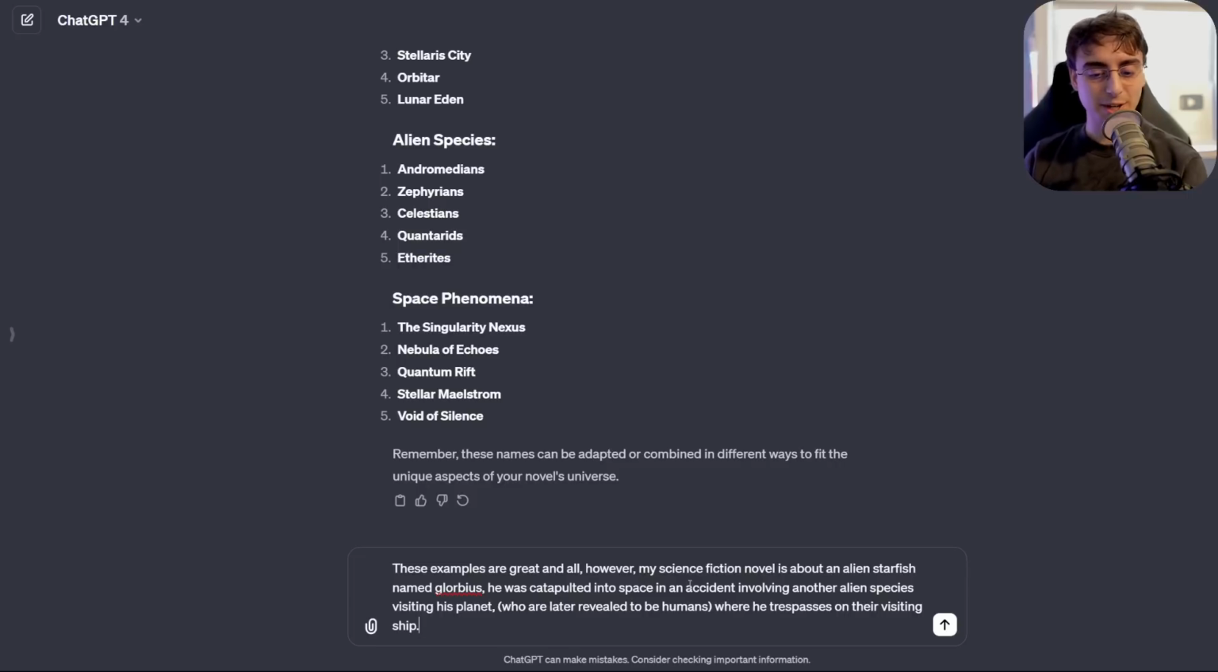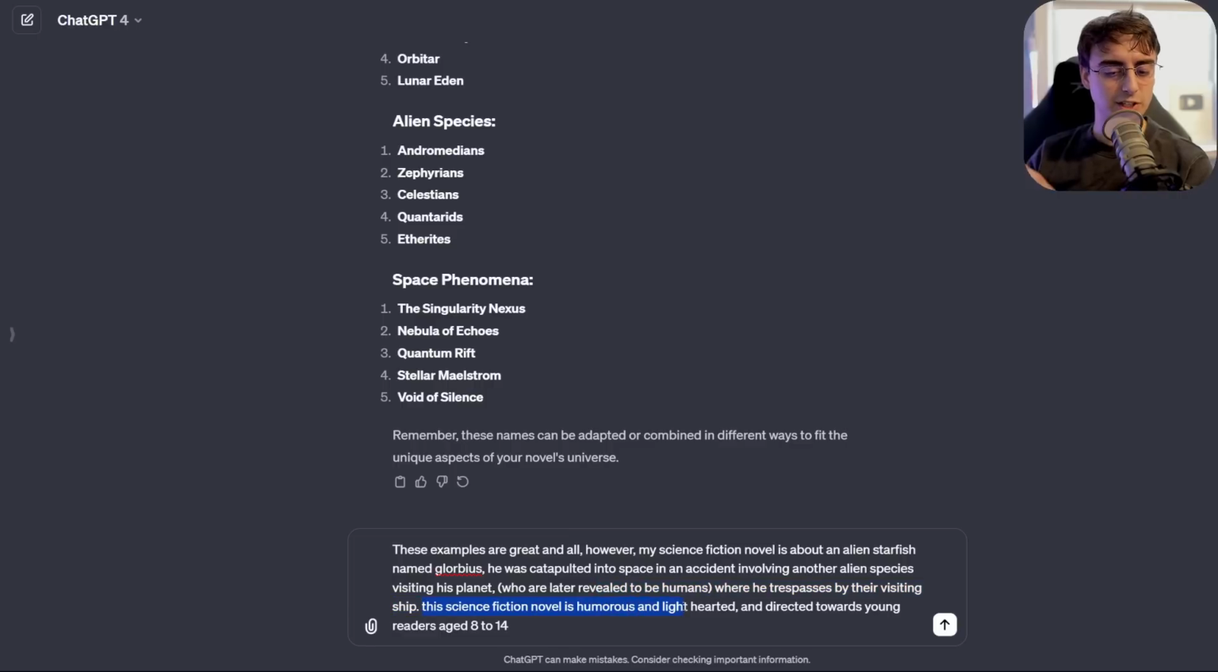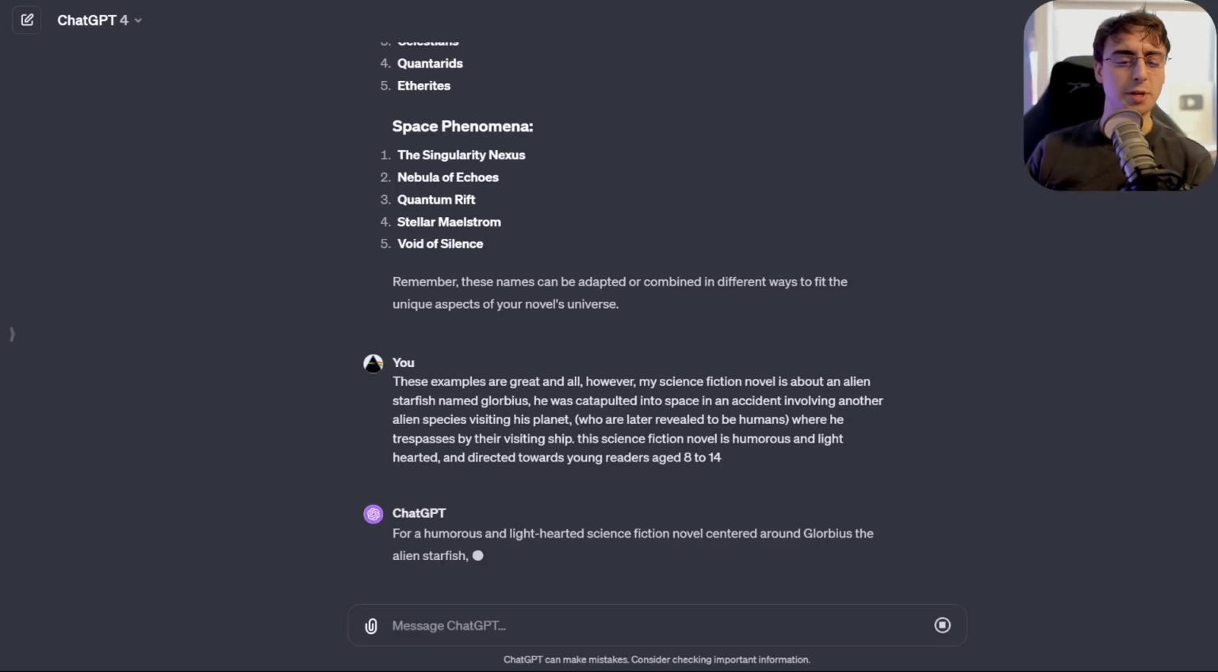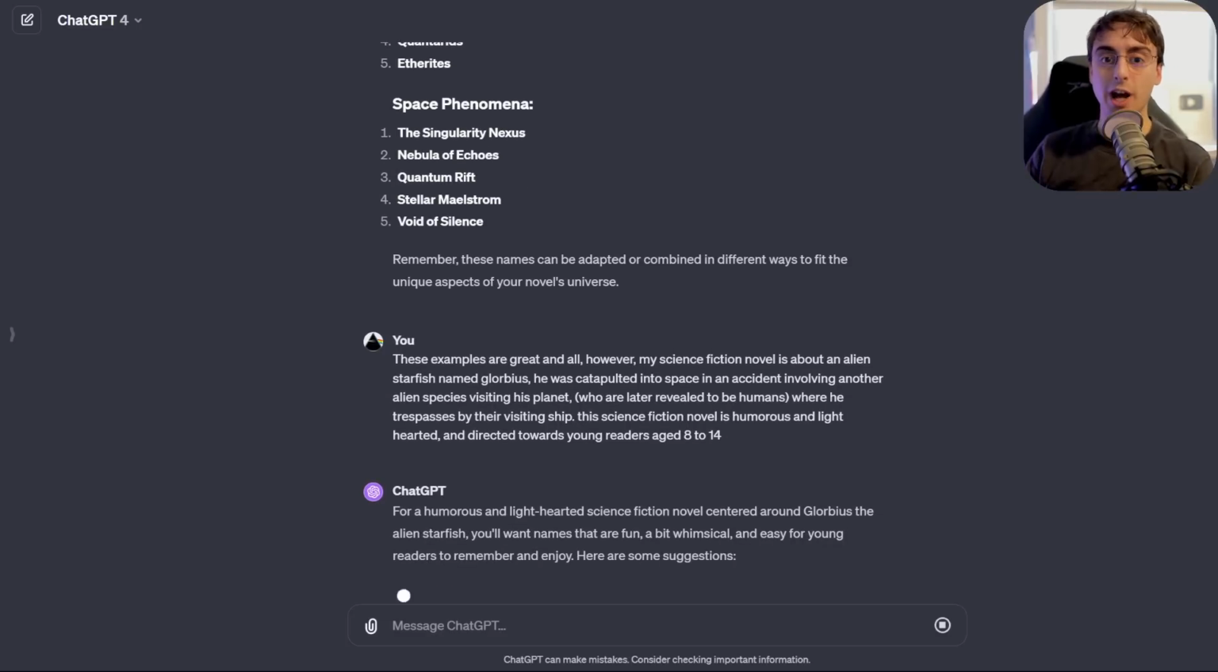So in this random example, my science fiction novel is about an alien starfish named Glorious. He was catapulted into space in an accident involving another alien species visiting his planet, who are later revealed to be humans, where he trespasses by visiting their ship. And we might have something in mind like, this is a humorous novel, let's say. It's not a very serious science fiction novel. The science fiction is humorous and lighthearted and directed towards young readers aged 8 to 14. Now, these results are going to be much more custom tailored around what I am looking for.